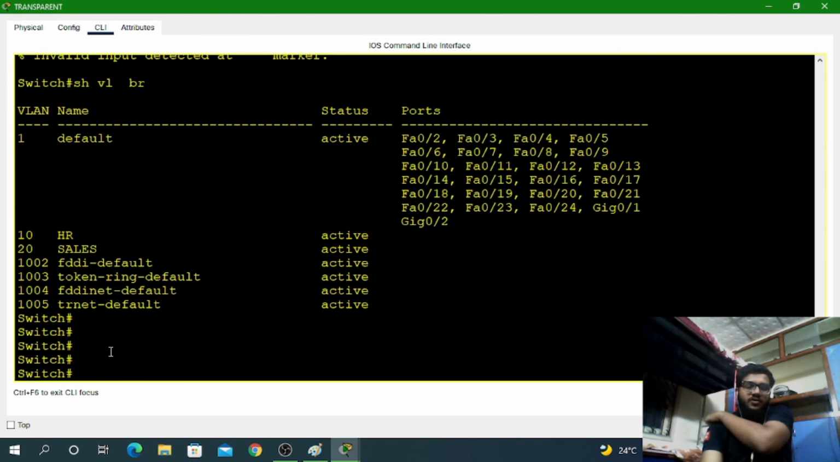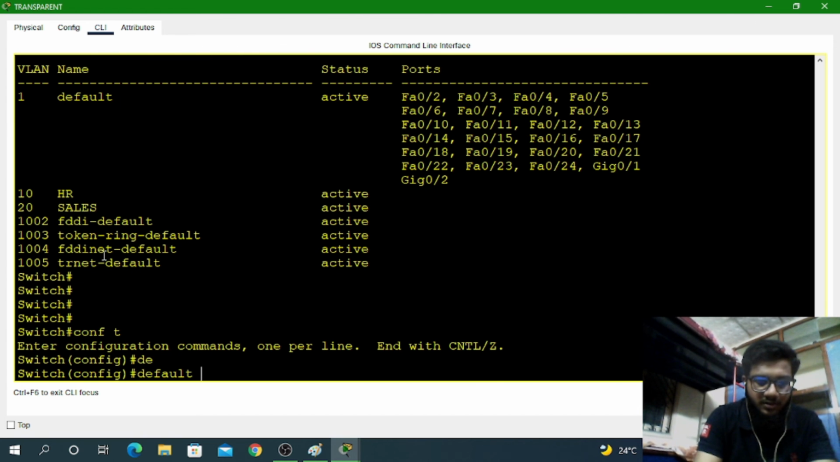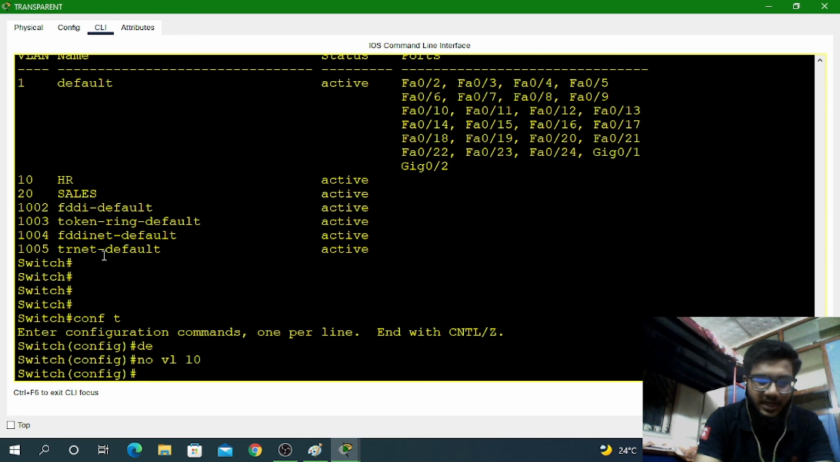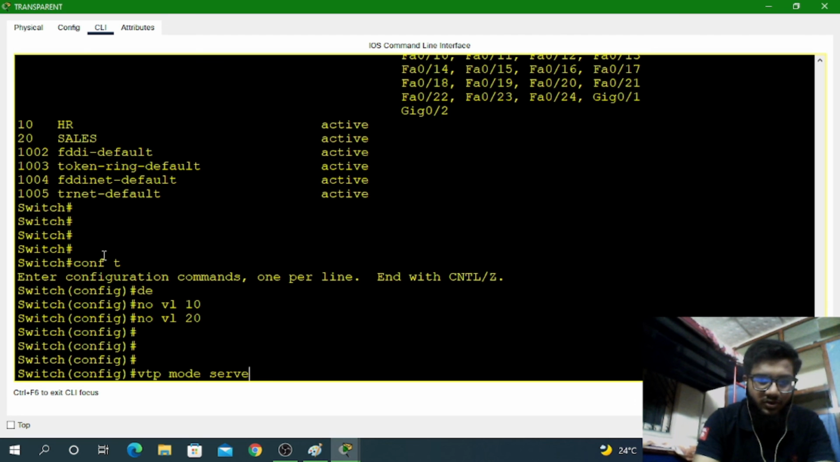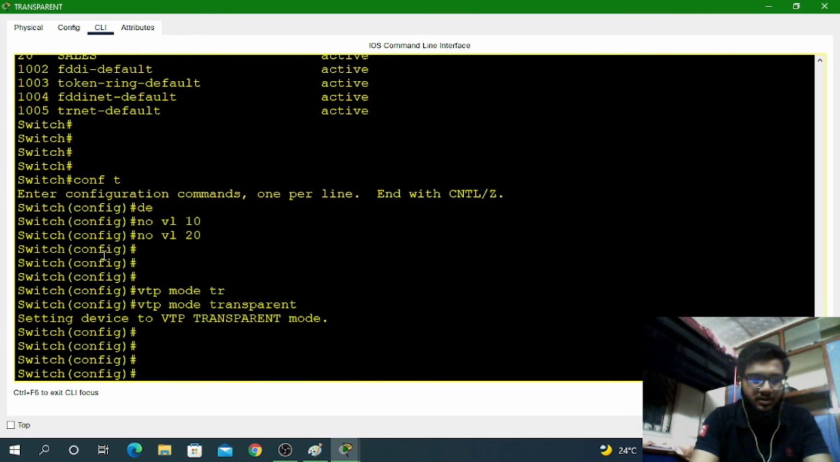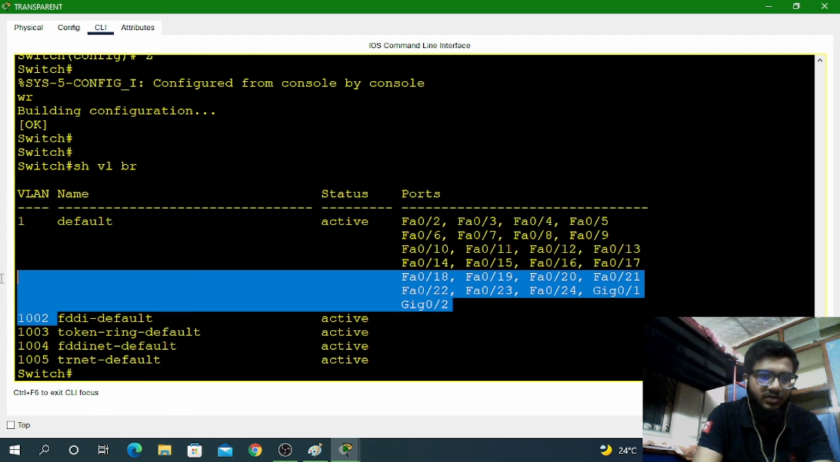So by default it got the traffic from the different switches, so it should not get the traffic, but by mistake what I have done, I have just made it client, so that is why it is getting the traffic. If you want to remove all this traffic, you'll just have to go to configure terminal and delete. You'll type no VLAN 10, you'll type here no VLAN 20. Then just you'll type VTP mode transparent and show VLAN brief.